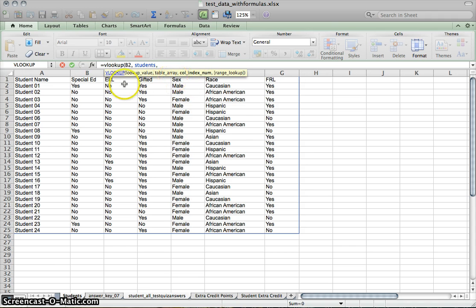That's the second argument. Now I need to know which column I want to return. So starting with A being 1, or the first column of my table is 1, the second 2, the third 3. I want to return my ELL value. So 1, 2, 3. I want to put a 3 in there. And that's always going to be a number that's greater than or equal to 1. In most cases, you're not going to look up the own value.